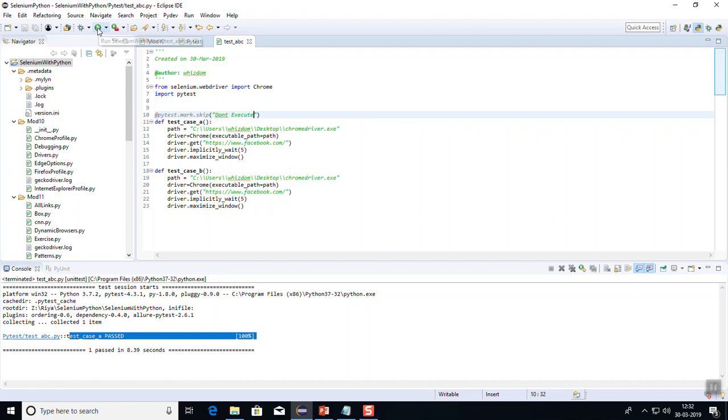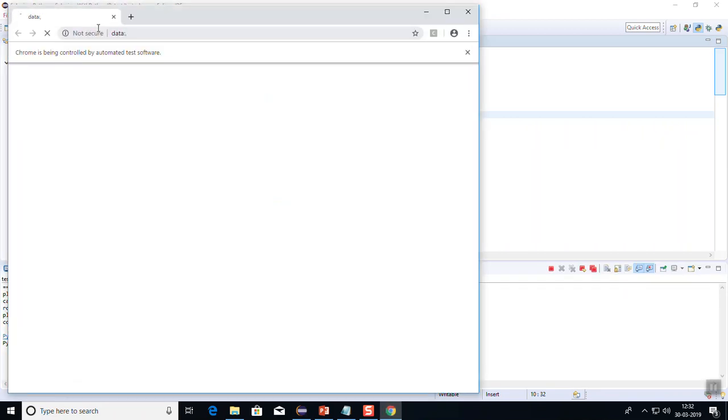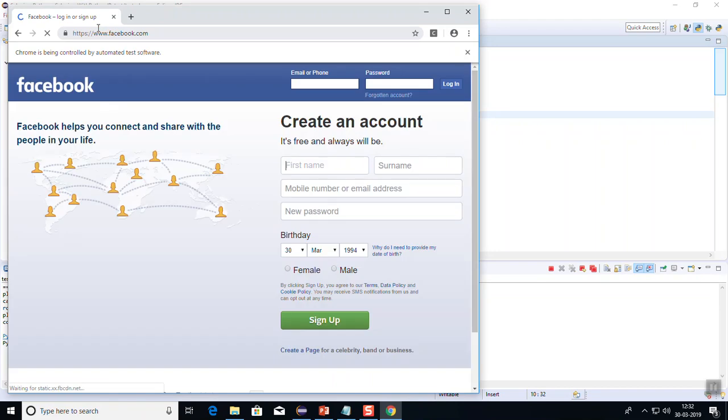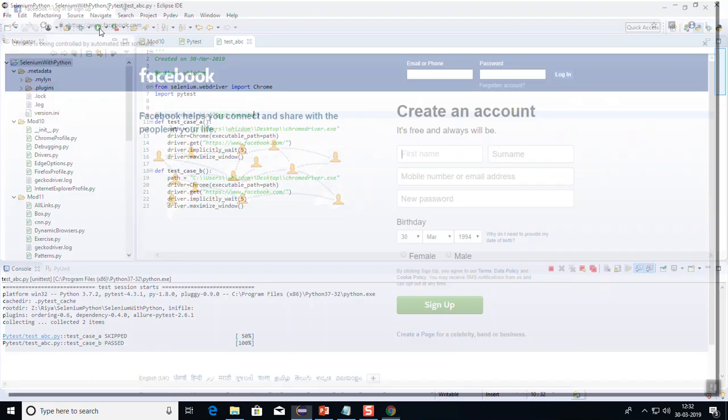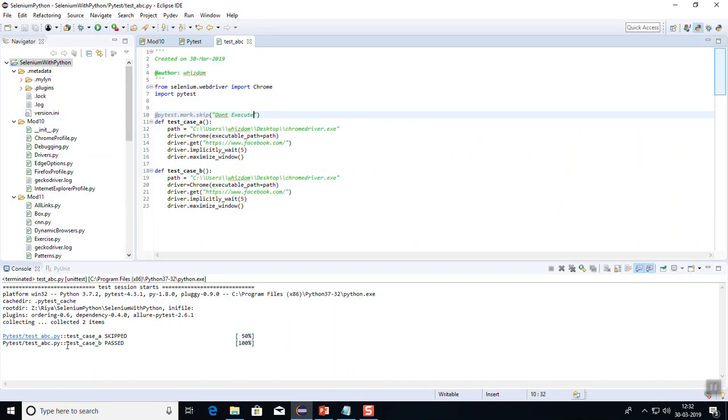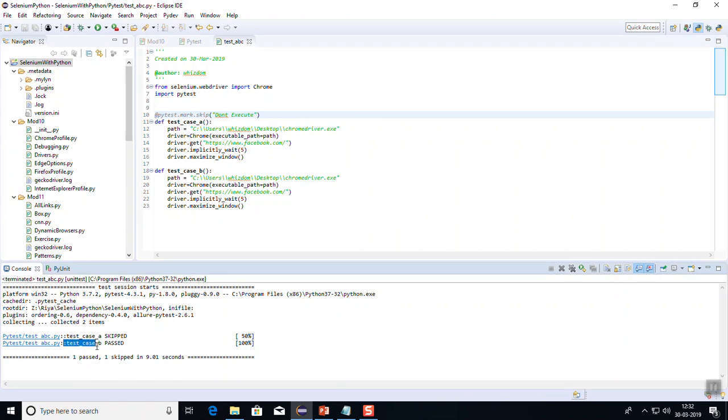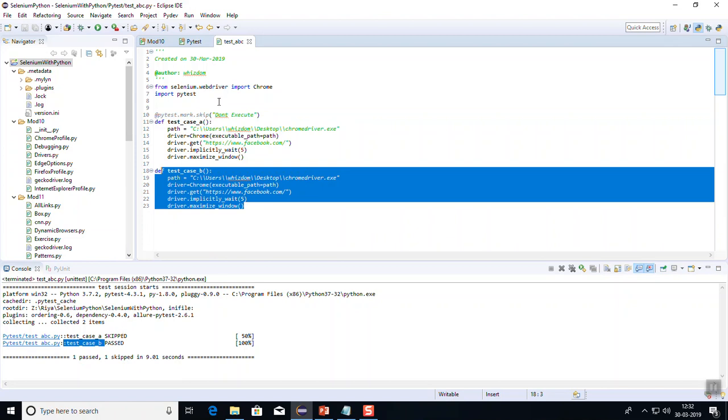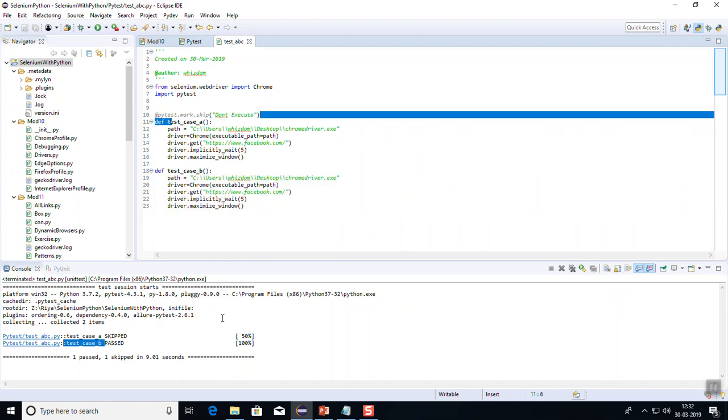So now if I run my test case from here, you see it will run one of the test cases and it will skip the other test case, right? So you see the test_case_b, that is the second test case, has passed, whereas the first test case has been skipped, right? So this is how we skip the test cases.